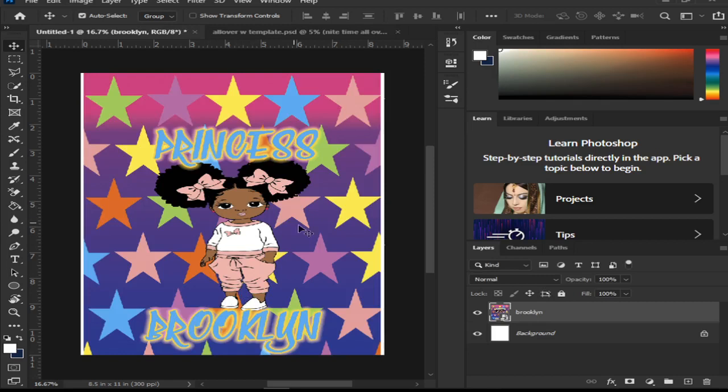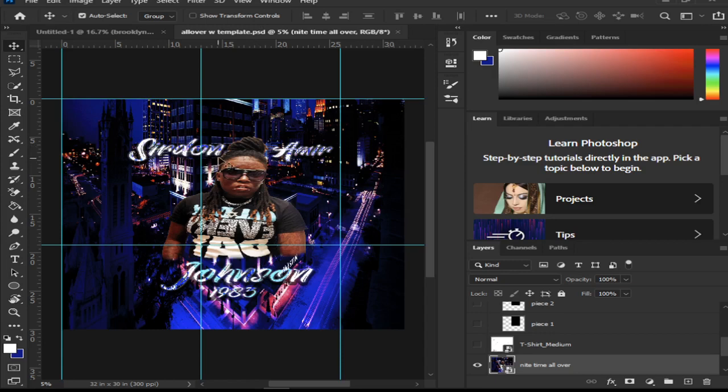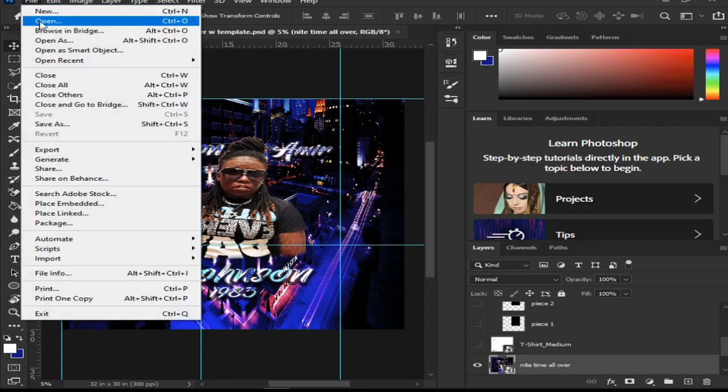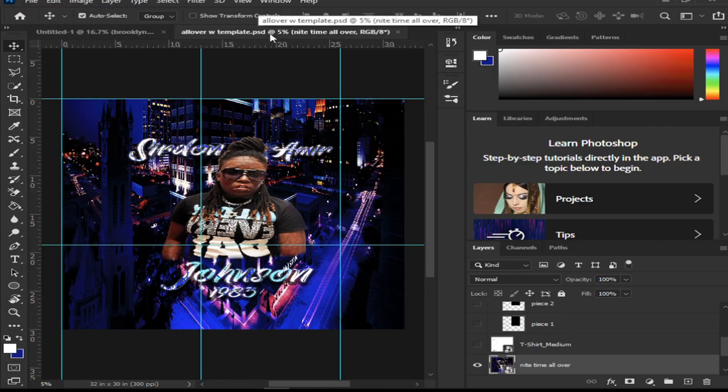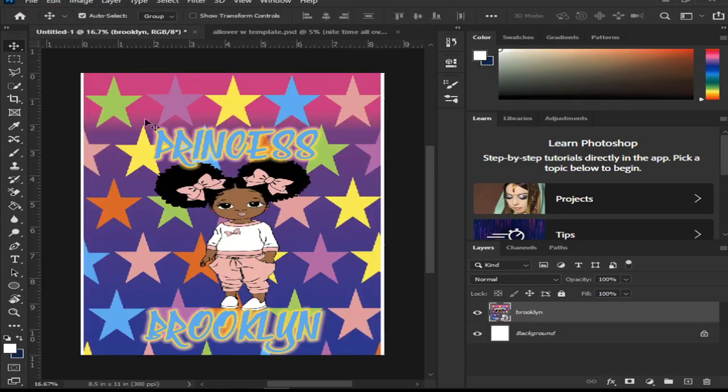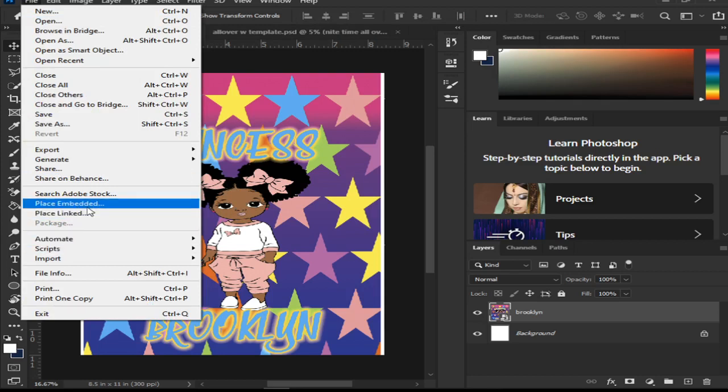Okay, as you can see, I do not have 3 tabs. I only have 2 tabs. I have the first one, it was white, and the second one that I had, I opened. I went to File and I went to Open, which opened up another one. But this one, as you can see, just dropped down into that canvas. It didn't open up a different tab. So to do that, you go to File and you go to Place Embedded.